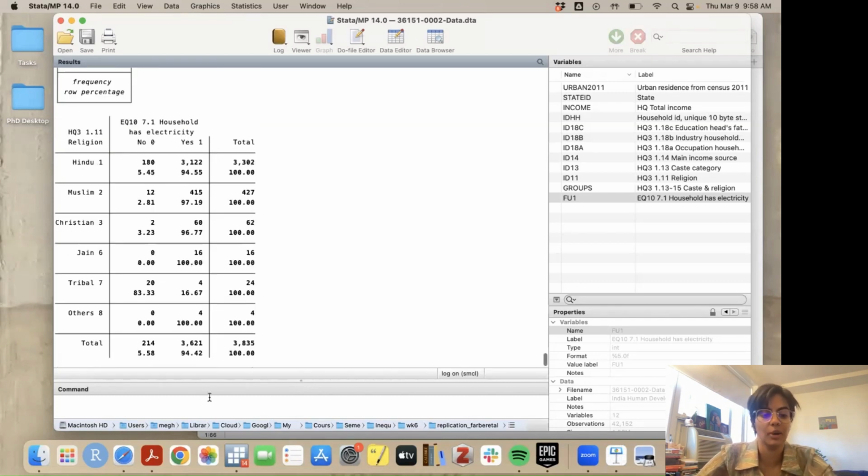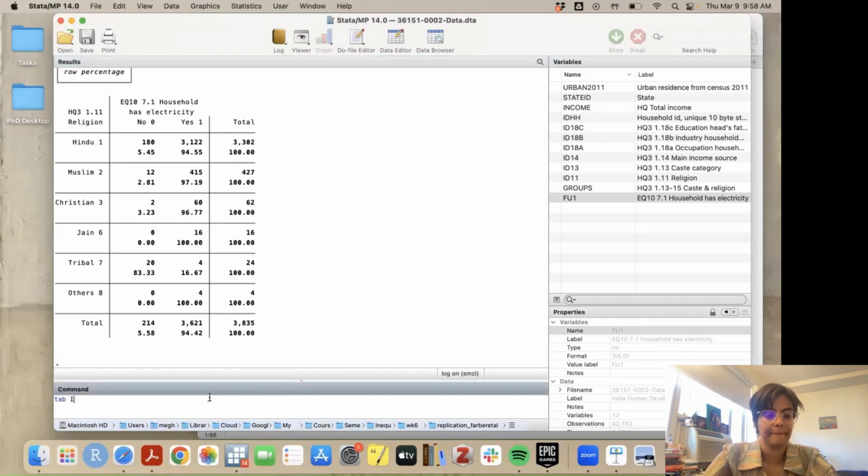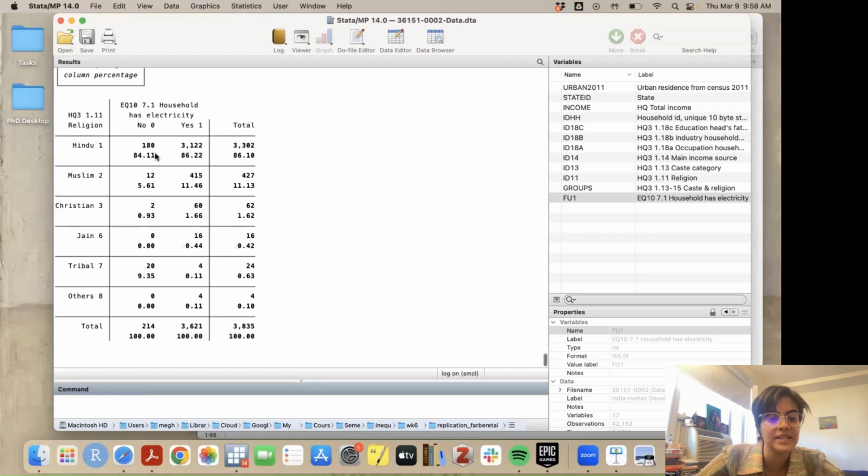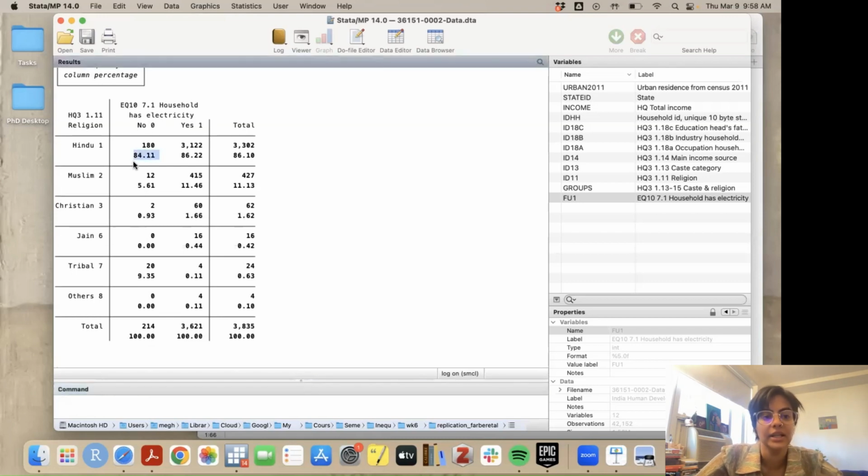So we have to use a column operation. 0.93, and then now this will give me like 84% of the households that don't have electricity. 84% are Hindu, almost 6% are Muslim, and 0.93% are Christian. Okay.